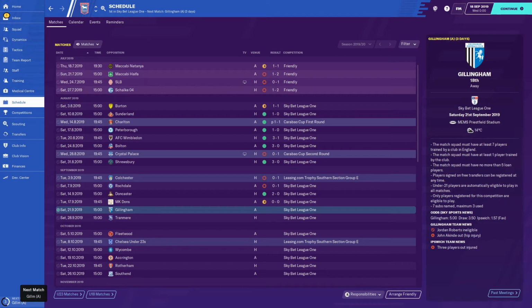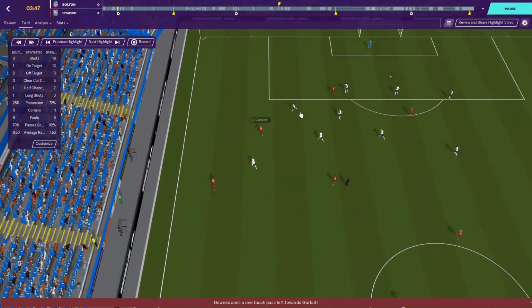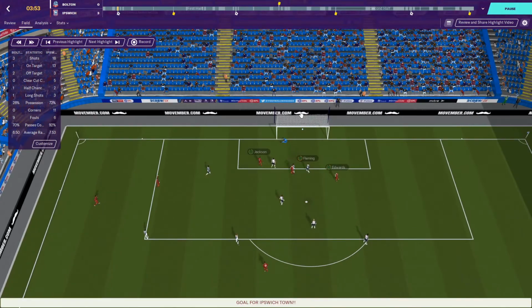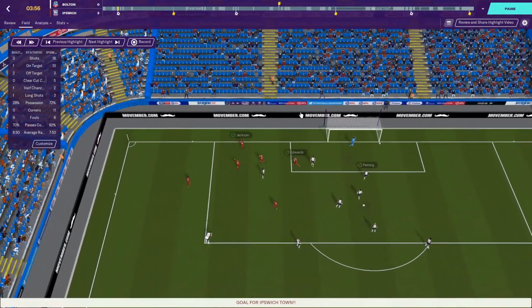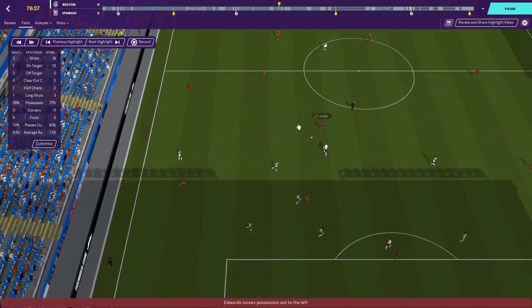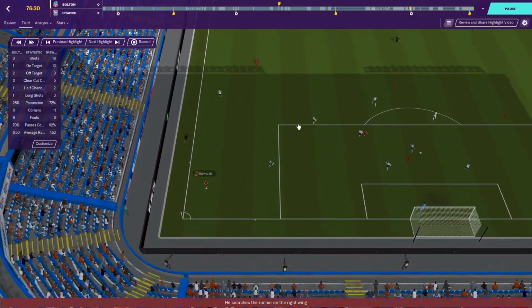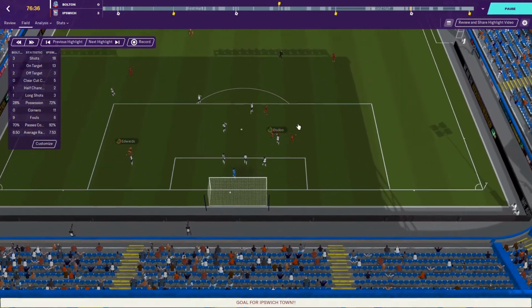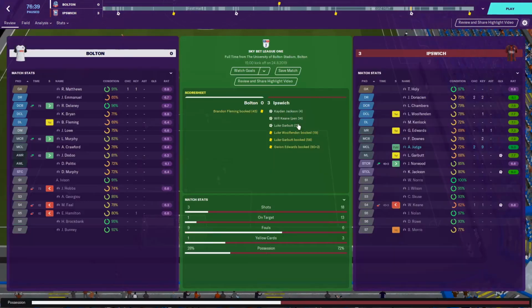Let's take a look at some highlights from the past 2 weeks. Our first highlight is a pass from Garbott into the center. Falls to Jackson in the end, and Jackson is able to put it away. Our second highlight is Garbott himself, who gave the last assist. He scores off his head. Nicely done into the corner.